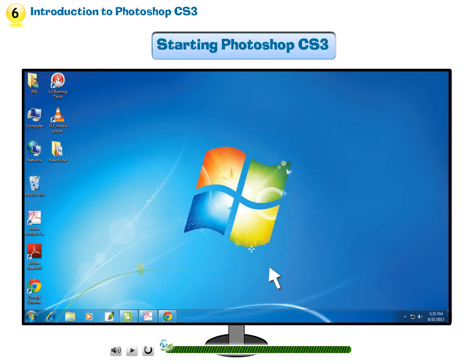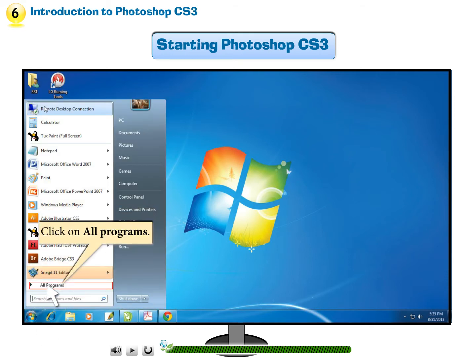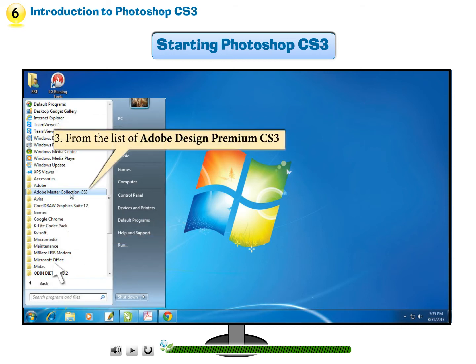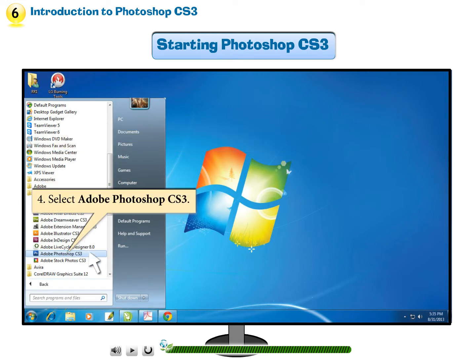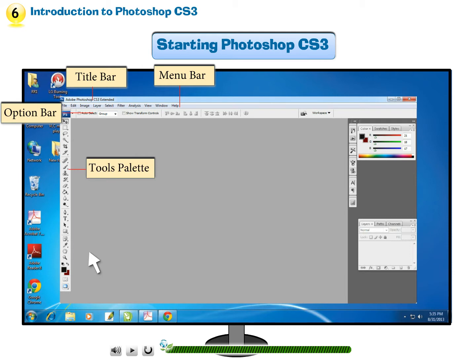Starting Photoshop CS3. Step 1. Click on Start button. Step 2. Click on All Programs. Step 3. From the list of Adobe Design Premium CS3. Step 4. Select Adobe Photoshop CS3. Title bar, Menu bar, Option bar, Tools palette, Color palette.